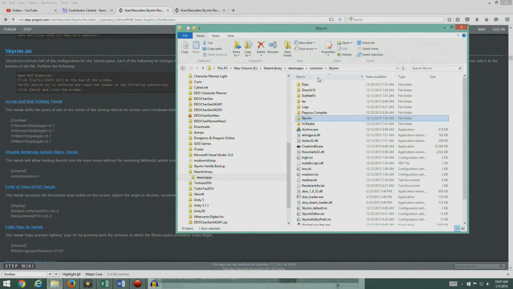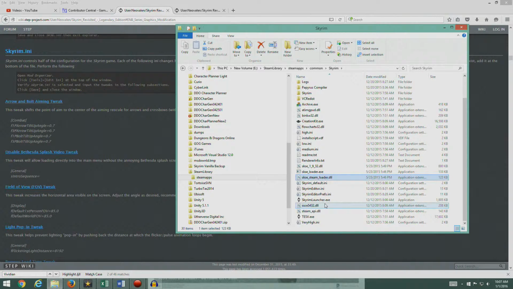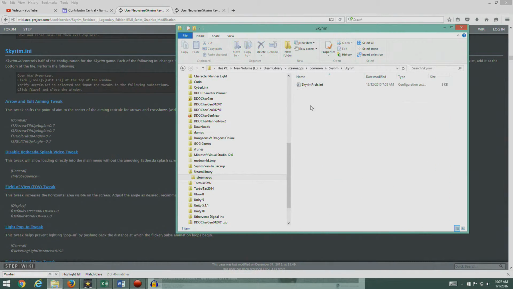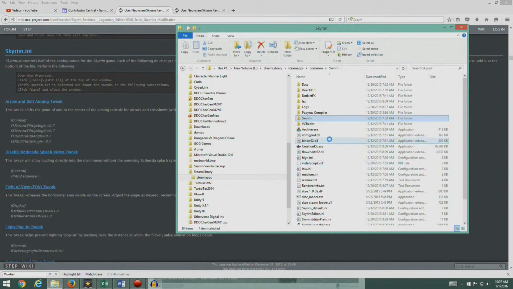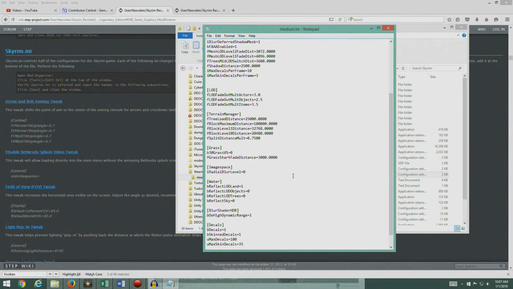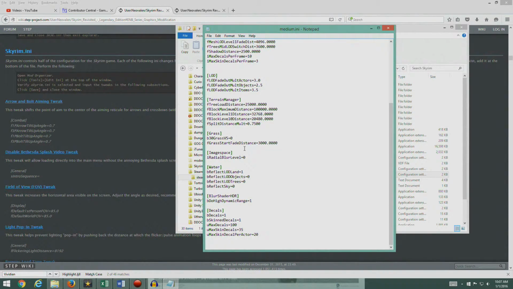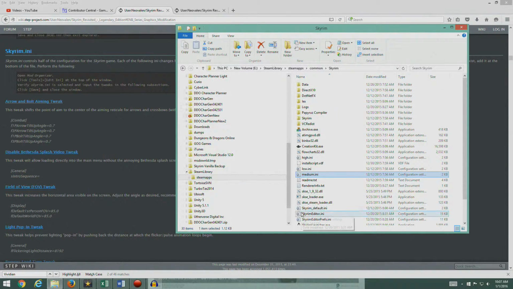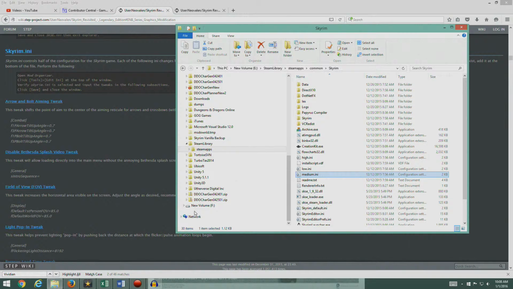So I'm not sure, guys, where the Skyrim INI is. Let's see if it's by name. I don't know if it's out here. Yeah, I don't see it. It's not in here. That's the prefs. I wonder if it's one of these. Yeah, could be. Anyway, so those are the vanilla ones, the originals.